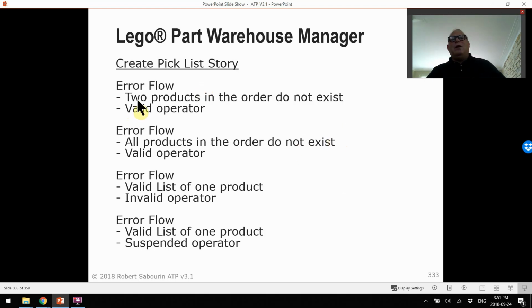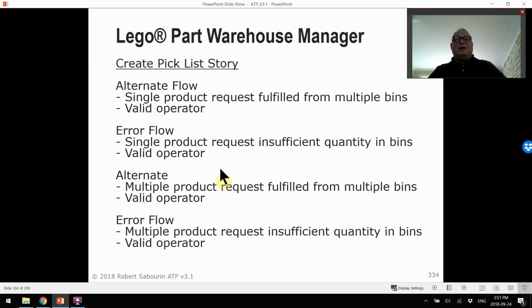Or another error flow: they have a valid operator, and they have 2 products in the order that don't exist. So if there's 2 that don't exist, or what if they have an order, an error flow, and all the products do not exist? Or what if they have an invalid operator, someone who doesn't have an account or doesn't have the privilege to do this? And what if we have a suspended operator? If you remember before, I told you the suspended operators, one of the states we have there.